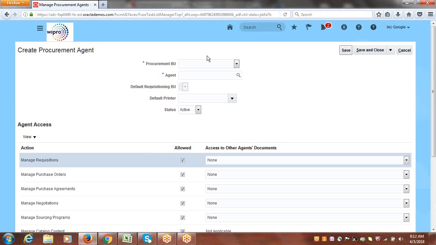If you are not able to see that business unit here, that means we have to understand the procurement business function is not assigned to our BU. If you assign the procurement business function to your BU, then only you can see that BU in this LOV. That's it. Okay. Now we can find our BU in this LOV.